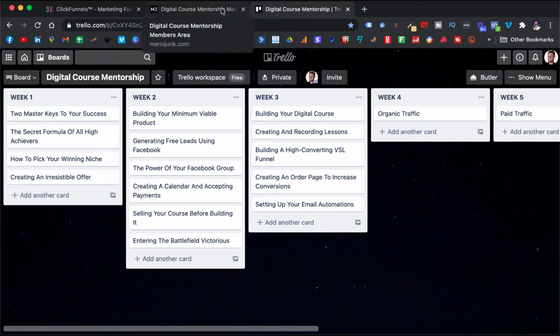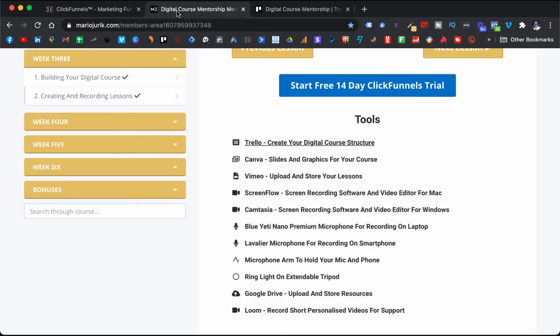So, and then after you have your board set up, then we can start creating slides, right? So we use Canva, and you can use Keynote or PowerPoint or something else if you want.